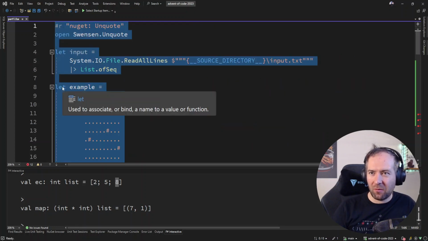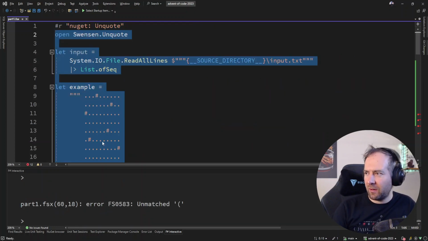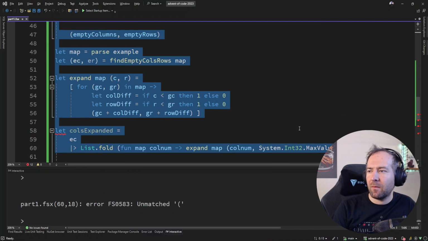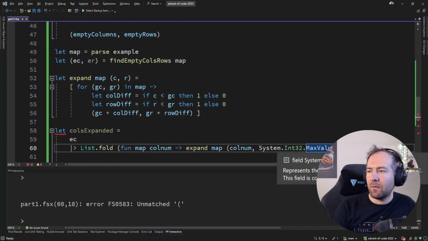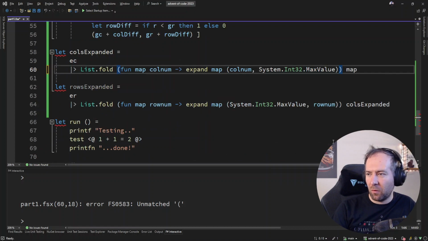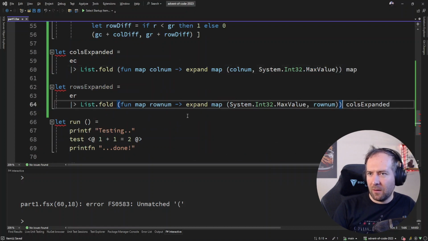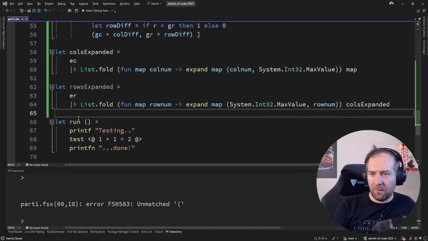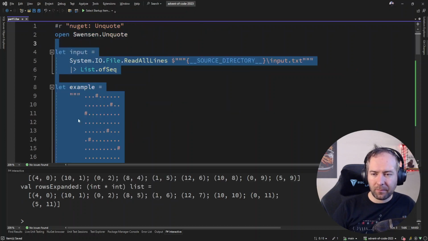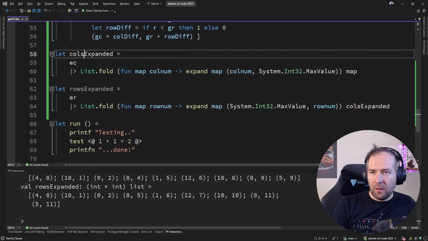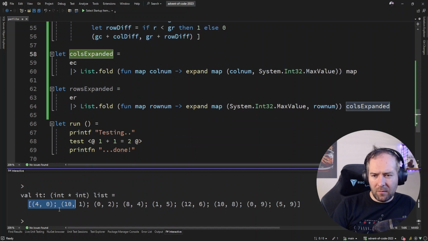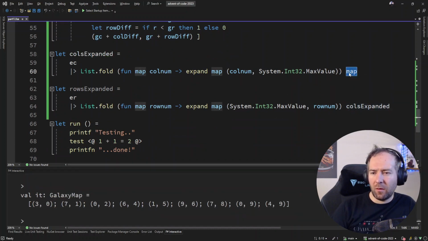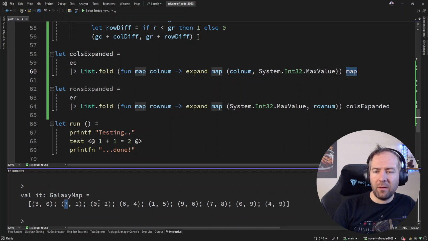This might actually work for our unmatched parentheses. Yeah, we introduced a new parenthesis. Okay, now everything is compiling again. Columns expanded: 10,1, 10,1, 10,1, 10,1. No, should be 9,1, right? Should be 9,1, I think.